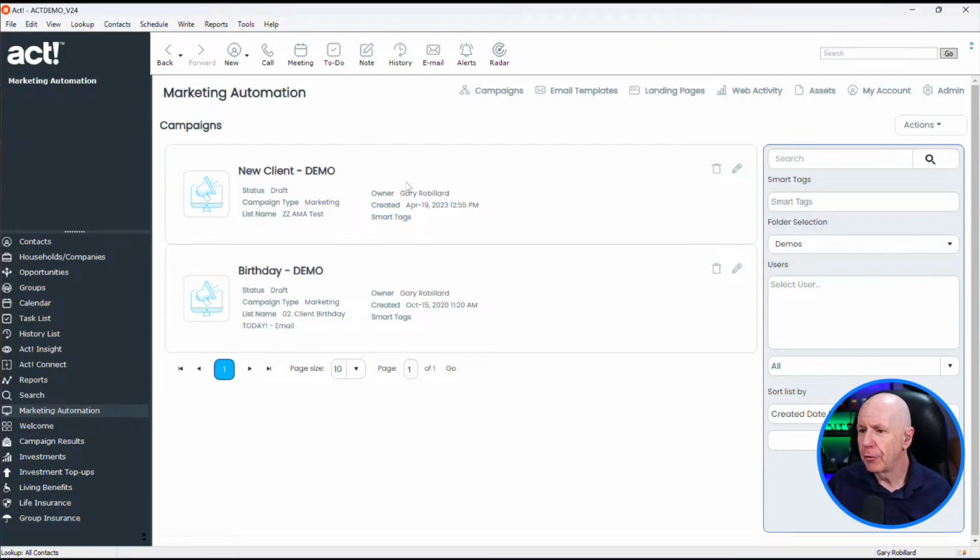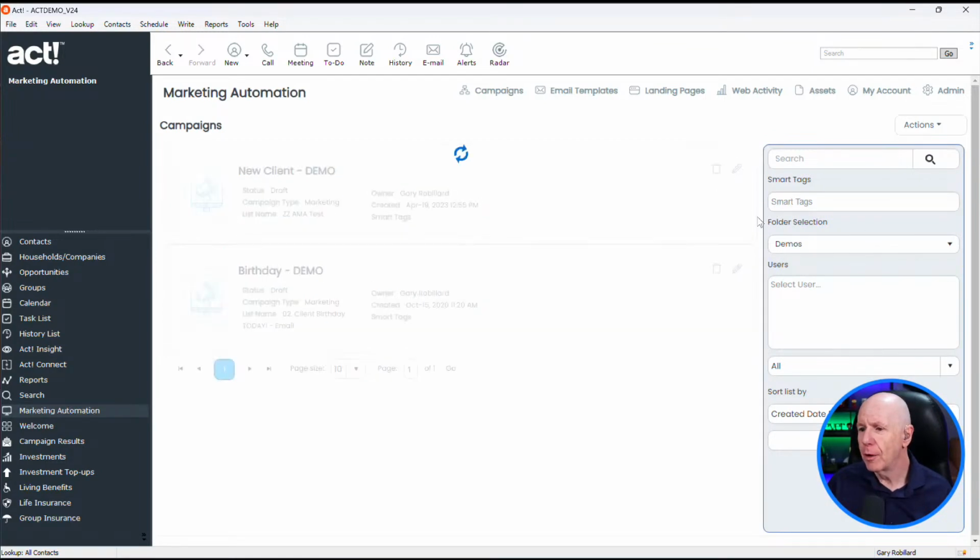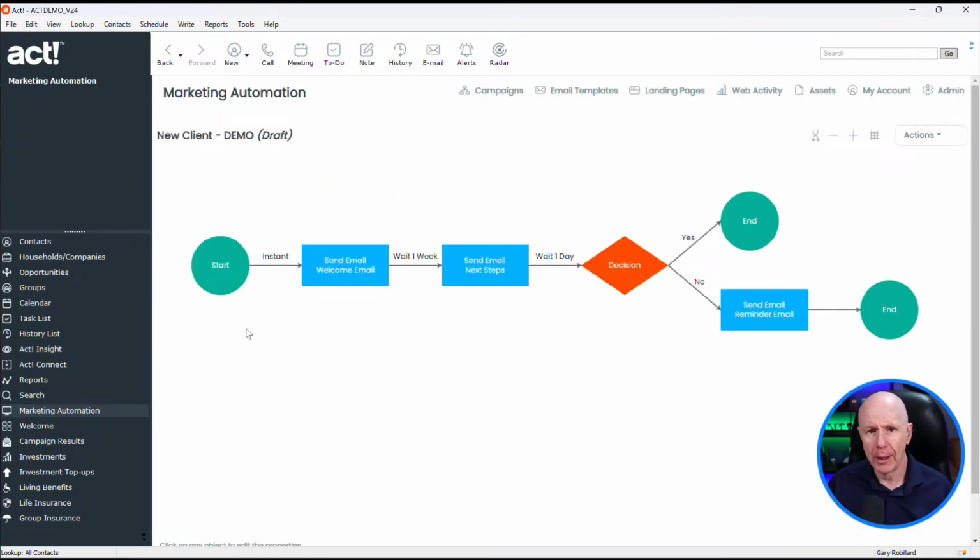Now the next one is called New Client Demo. So let's go into this one. So this is a little bit more complicated. So let's just say you want to set up a process. And again, this is in the Select version. And this is for those who have Grow Suite or have Select, which there's a bunch of you.